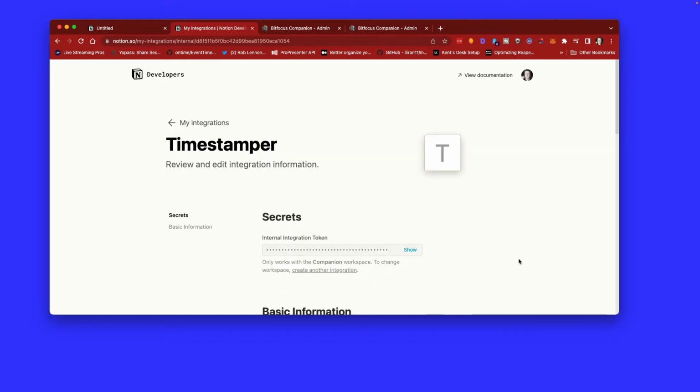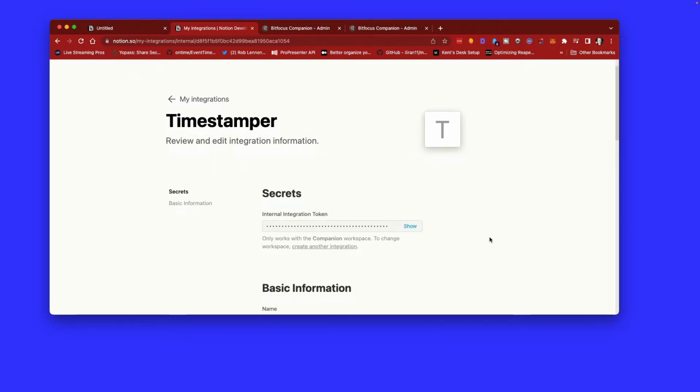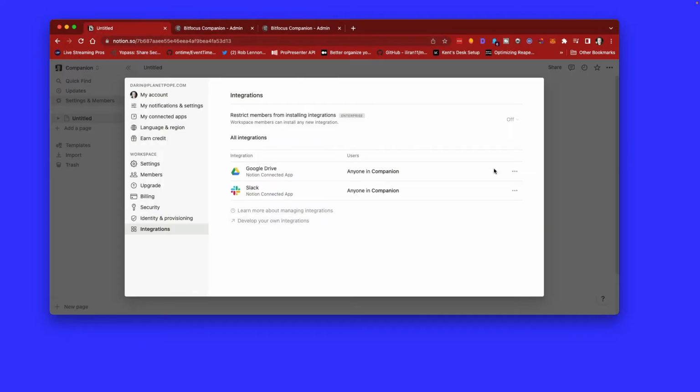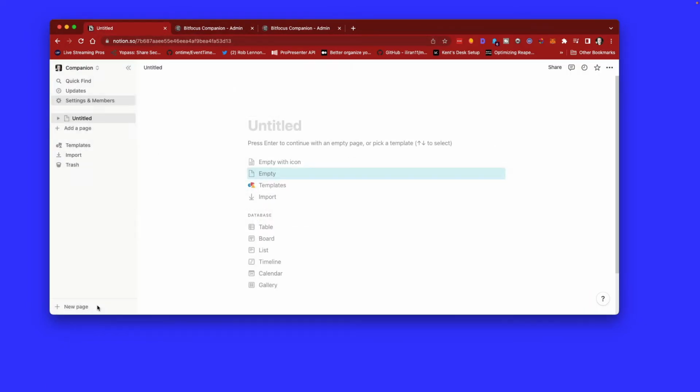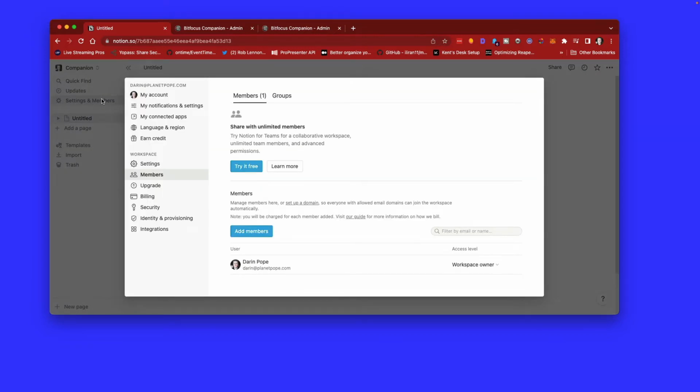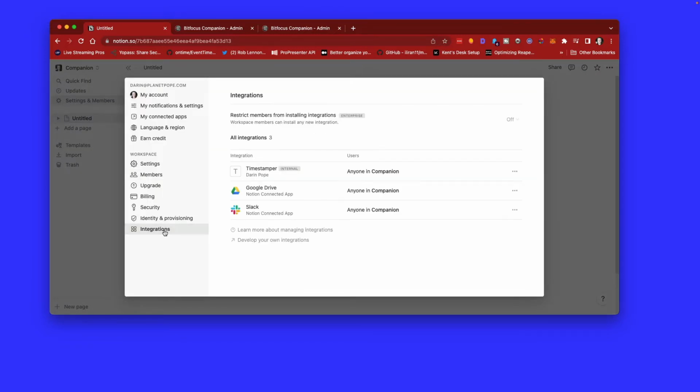Now at this point, we've created an integration and we're going to need a token. So we'll copy the token again in a few moments. So we'll go ahead and close this. And if we close this out and then go back into Settings and Members, when we go down to Integrations again, we're going to see that Timestamper that I just created. And we'll copy the token in just a few moments. This is how we'll copy the token.